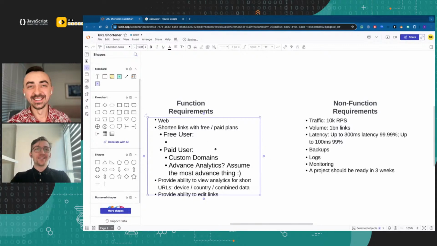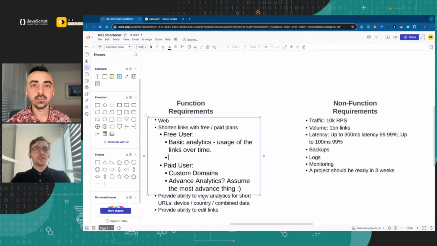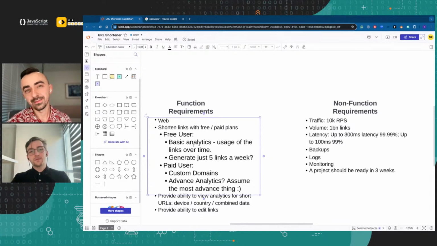Yep. Okay. And the free user, essentially just basic analytics, maybe something like usage of the links over time. I think this is it, right? And I guess let's limit the free user capabilities to generating just 5 links a week, maybe more. Maybe more. Yeah, I think this will be configurable.